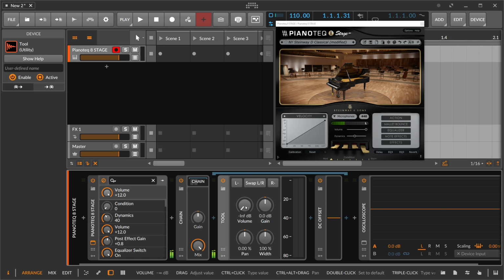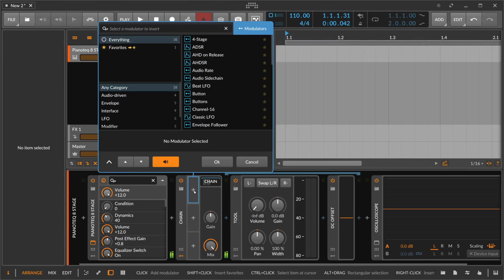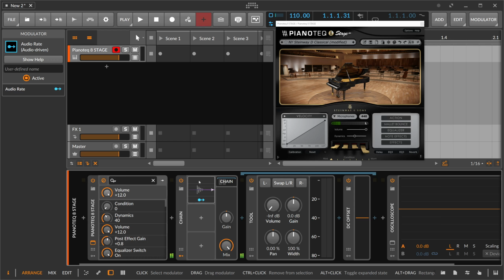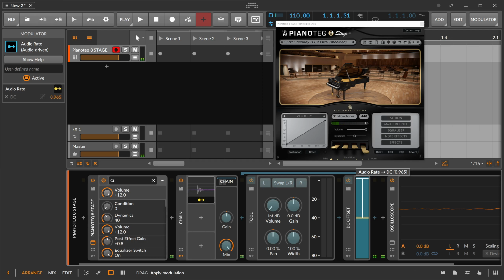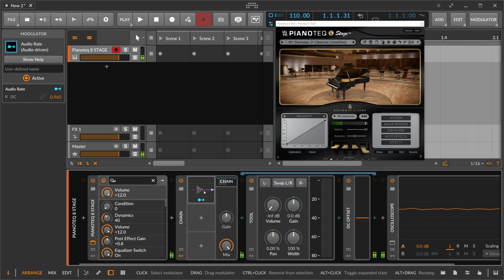signal. What we can do now is we can add here to the chain device an audio rate modulator, which grabs the audio signal here from the piano tech. As you can see here, now we have this as a modulation signal. So we convert the audio signal into a modulation signal. We can take this audio modulation signal here and modulate the DC offset device with this. So now we can hear the piano again, because we use the modulation signal here, completely skip the tool device and replicate the same modulation here on the DC offset and convert it back to the audio signal.